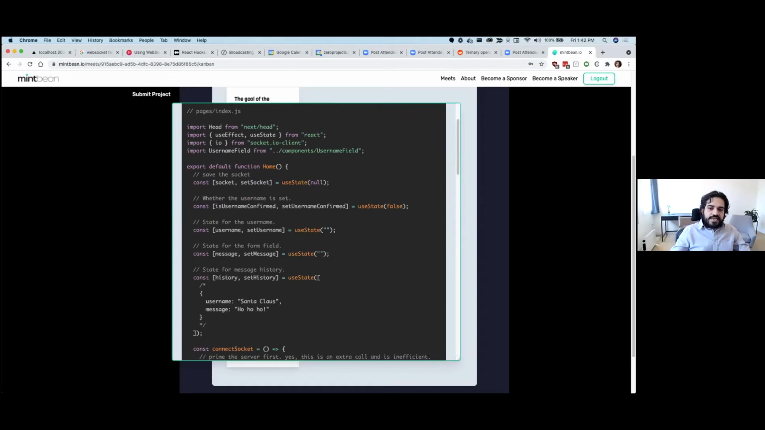Ali Boss said, can I use WS? Yeah, you can use anything you want. This is just an example. This is not a mandatory process. So if you want to use something else, go for it. If you want to use something that's not Next.js, you want to just use Express, go for it. Totally fine.